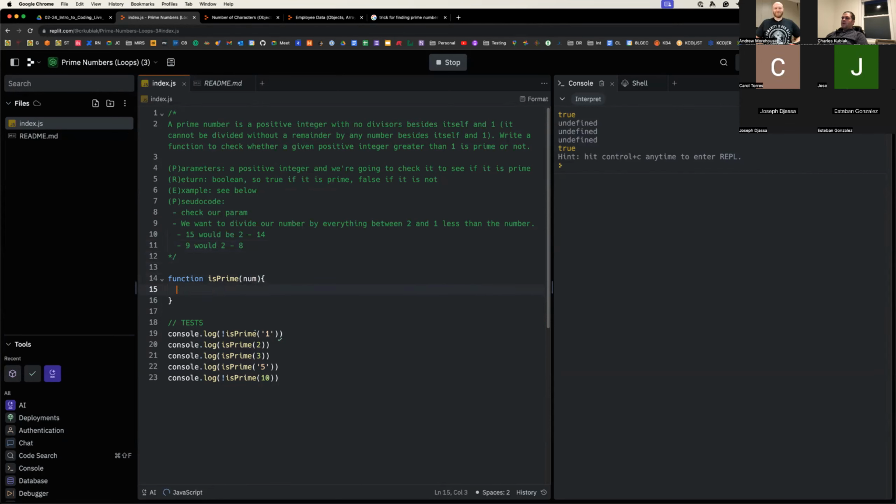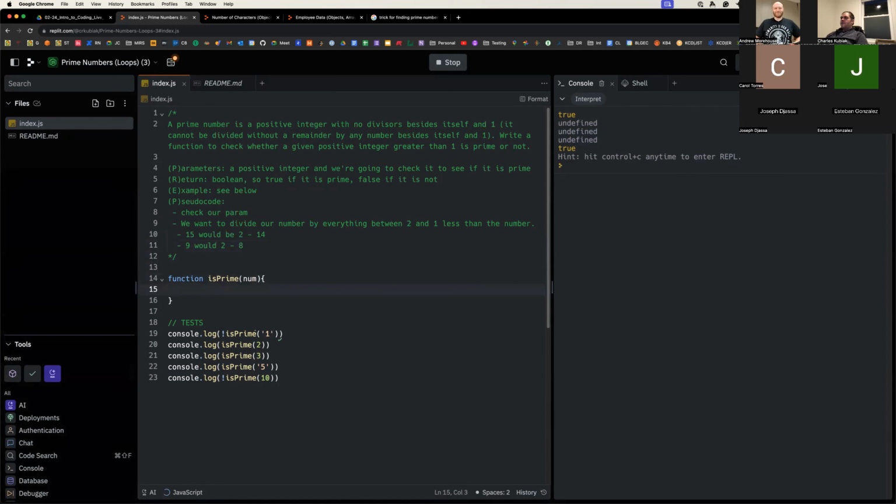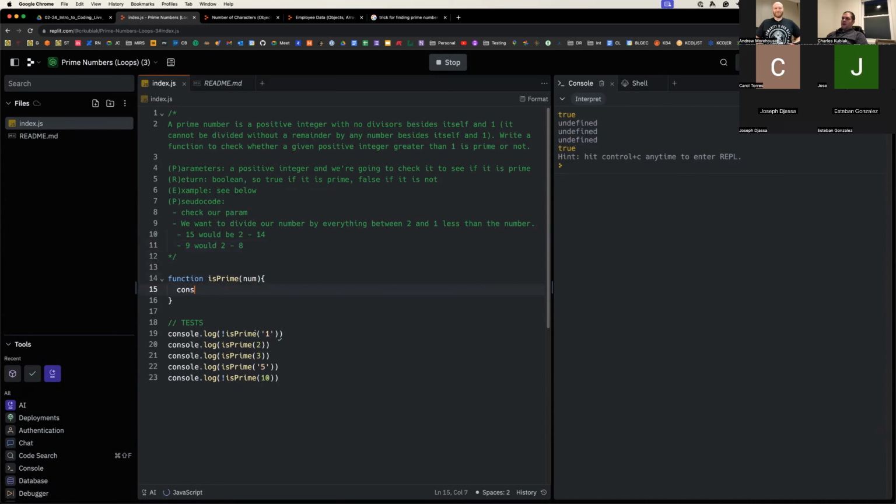I saw in the chat somebody had thrown out the modulo or the remainder operator, right? So let's go ahead and start there. Let's do console.log and our num.